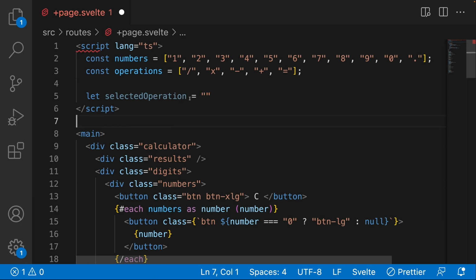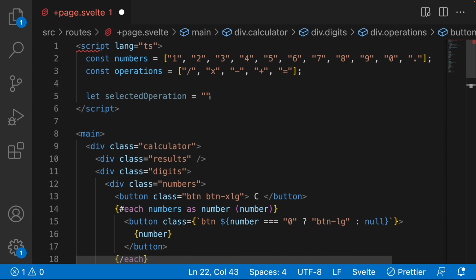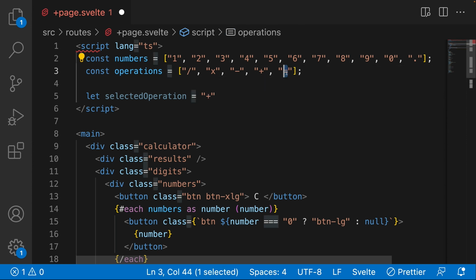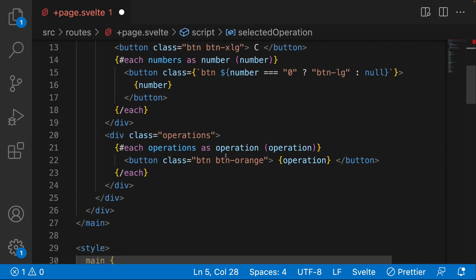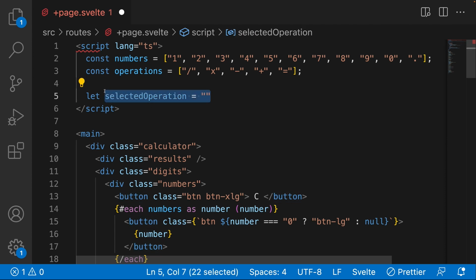Okay, so now let's go ahead and try to update our selected operation. Whenever I click on one of these buttons, I want to change this to either divide or times or minus or plus. I don't want it to be equal to equal because I just want these operations right over here. So how are we going to do that? Well, whenever we click on this button, we're going to run a function that is going to update this state.